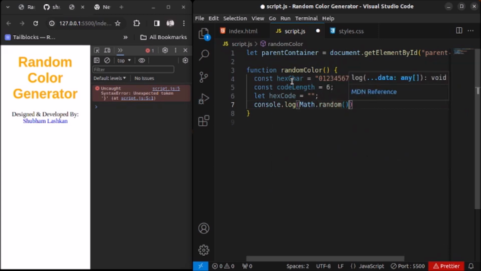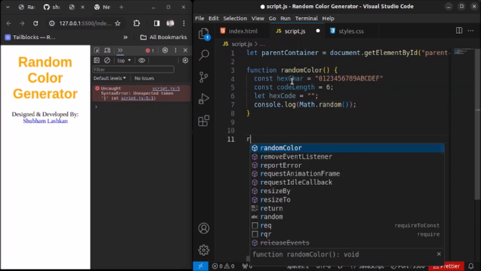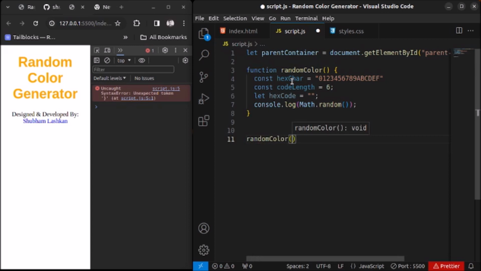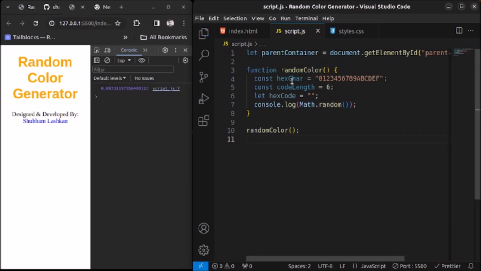So this will generate a random number between 0 and 1. If I call this function random colors, as you can see, a random number is getting generated. So I will refresh it and show you. Every time we refresh, a random number is getting generated.